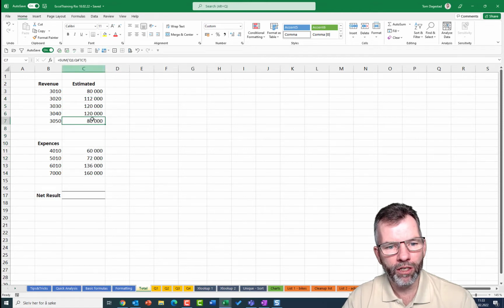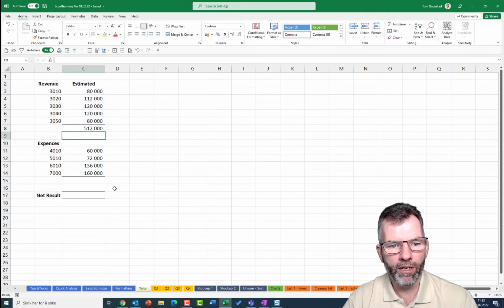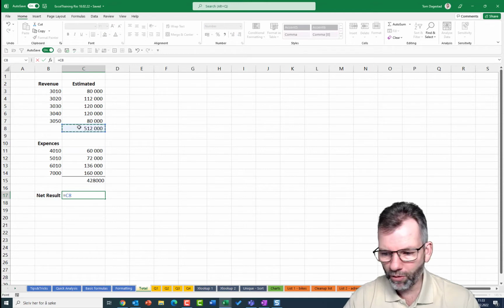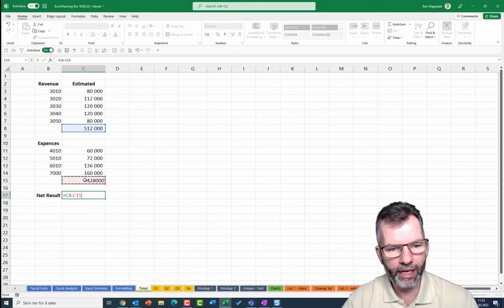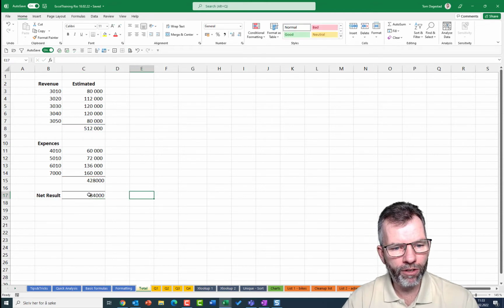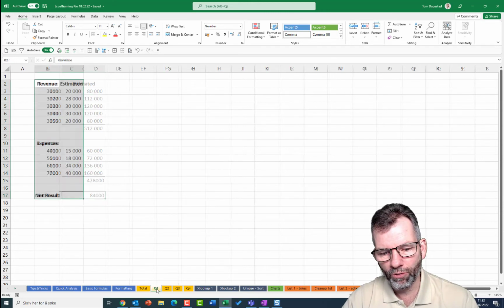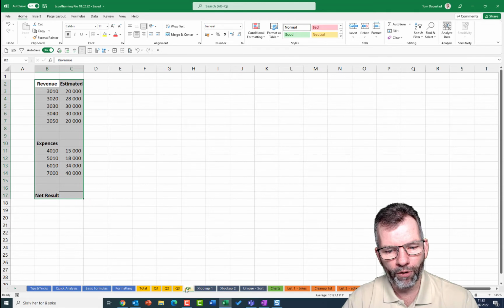And I will do a sum formula and do the net result as well. So I'll just hit AutoSum. Very well then, AutoSum, no problem. And then the net result will be equal 512 minus 428, and voila, there is your sum. So now you see all this is connected, Q1 to Q4.